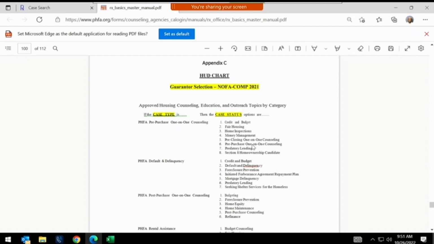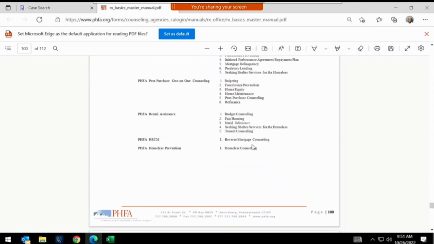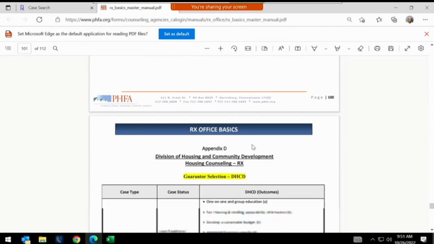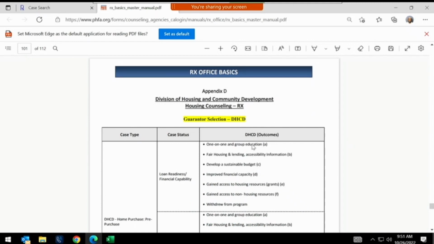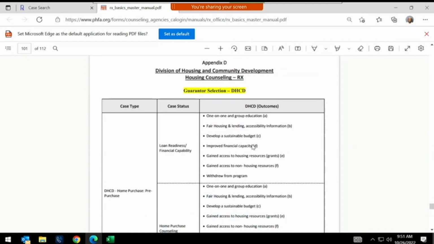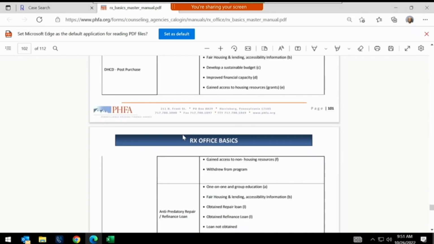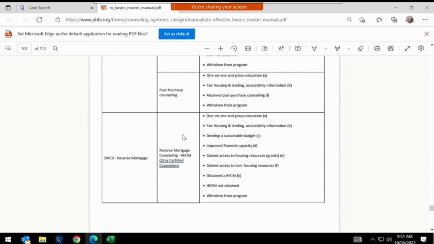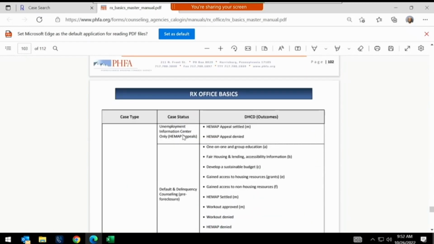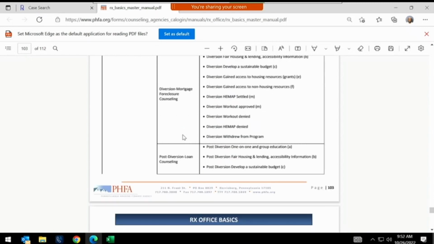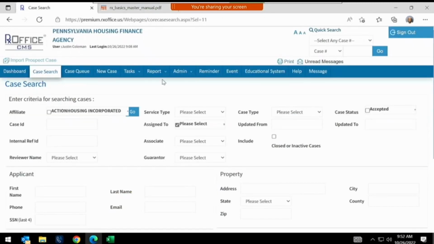doing with that client. And then for those of you who are down in Philadelphia that bill to DHCD, we do have Appendix D, which is your chart for DHCD. So your guarantor selection is always going to be DHCD. And then we have all the case types and case statuses listed for the work that you may be billing over to DHCD. So this is the third appendix that's here in the back of the manual for you. So now I'm going to go to the live system and I'm going to walk you through exactly how this would work.